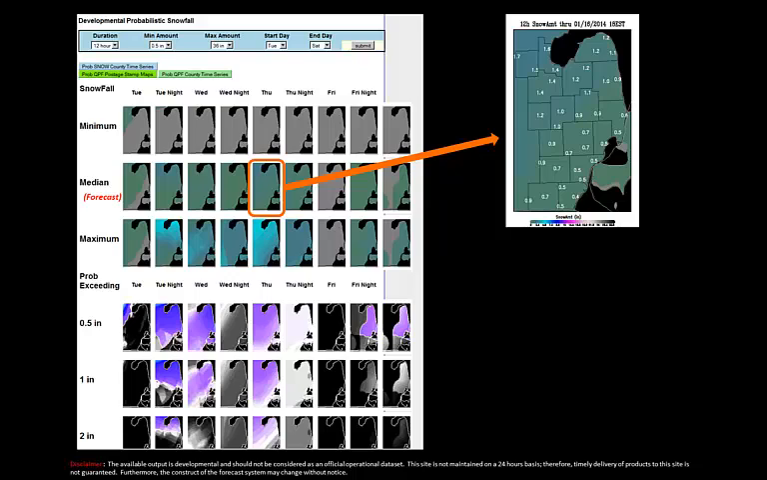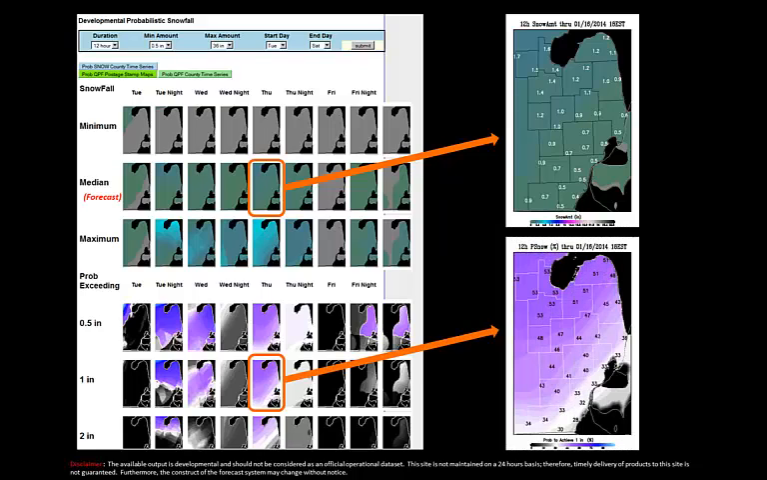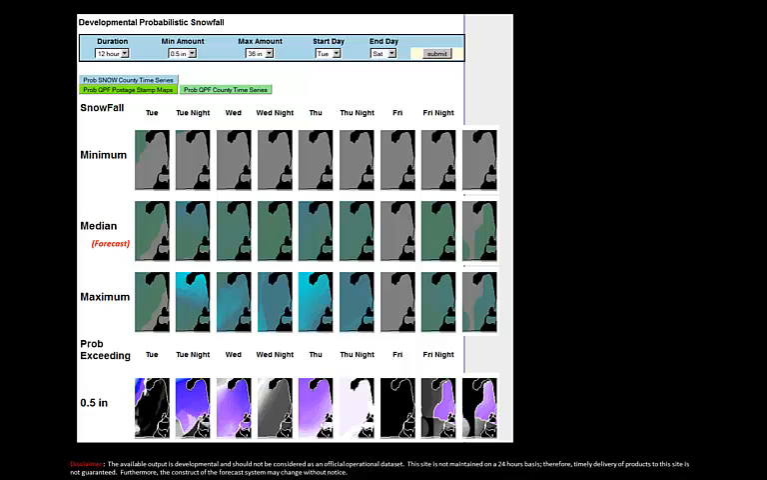One of the questions that you may have is what are the chances that you will get 1 inch of snowfall on Thursday? And that's what the graphics below the snowfall give you. So if we were to click on Thursday, the 1 inch, that will bring up this image.